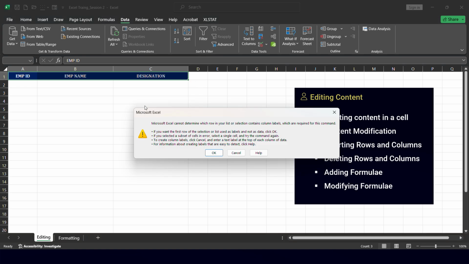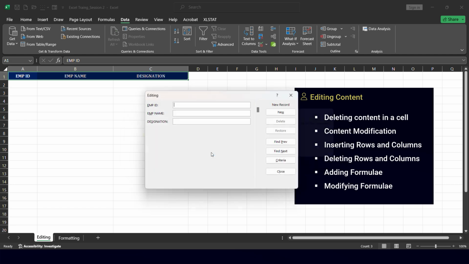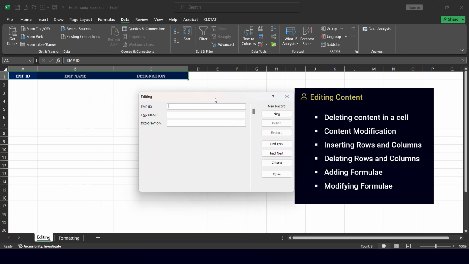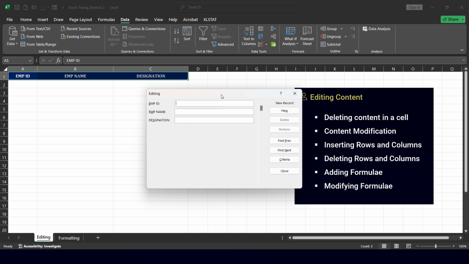It will ask you certain questions. You don't need to read. You can blindly click on OK. The minute you click on OK, you can see that a form has been created with the columns which you have made available in Excel. So the columns that you have given are employee ID, employee name, and employee designation, and you can see that all these three columns are mentioned here.